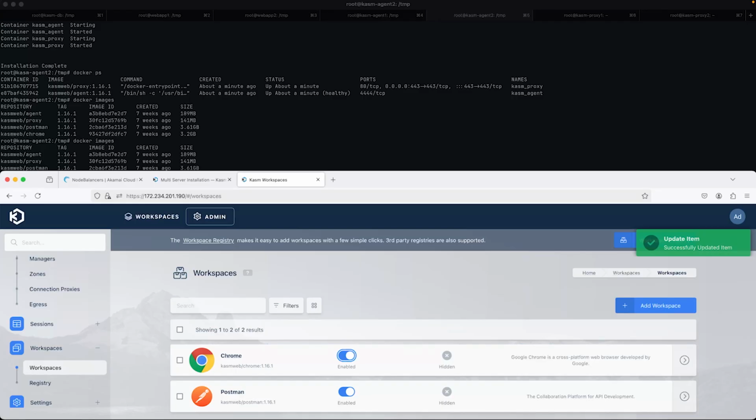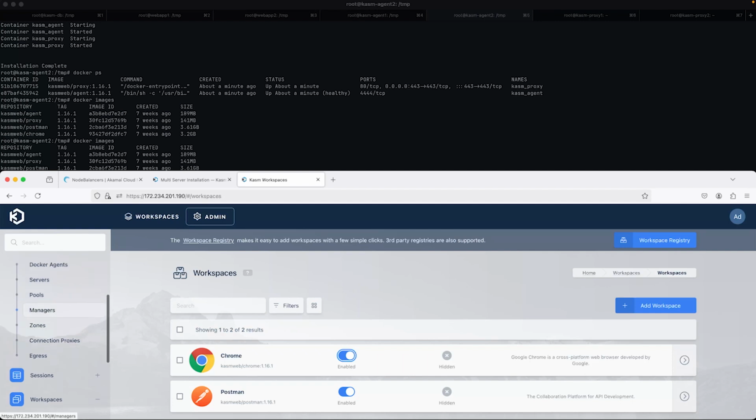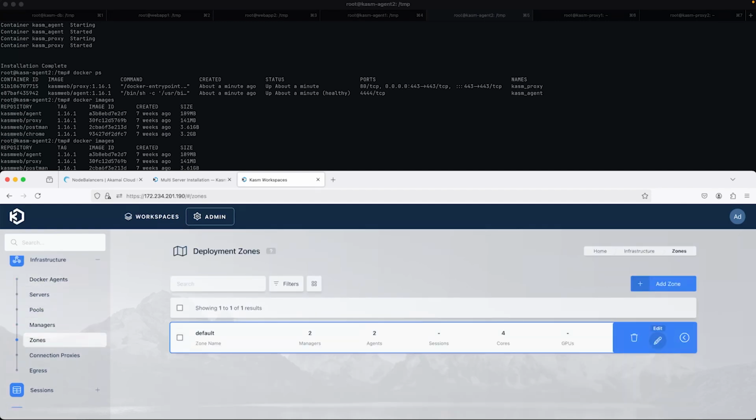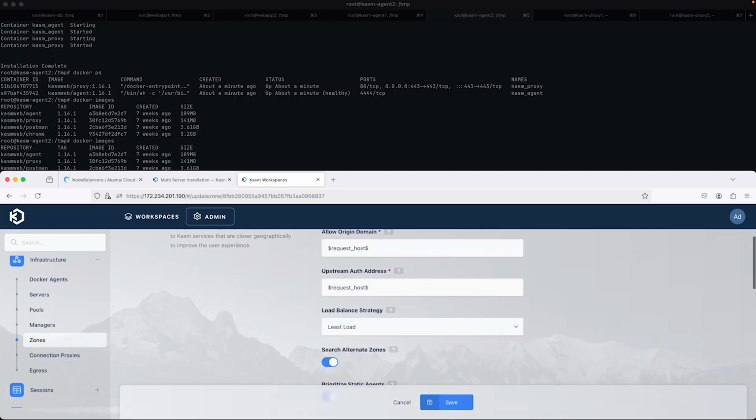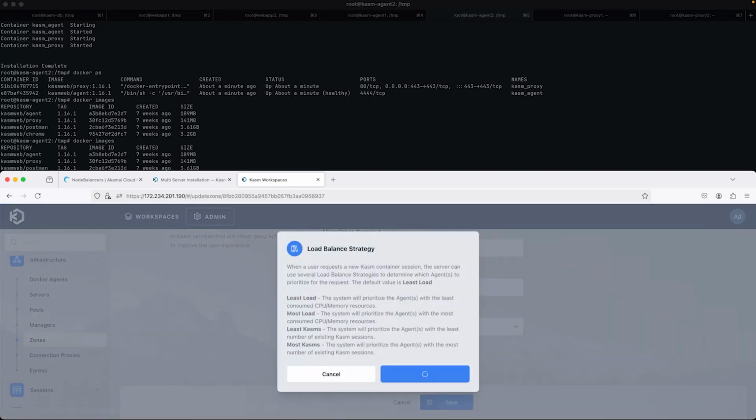So let's conduct a little bit of a further demo, to describe how our load balancing works. If I go look at our zones at this point in time, and I navigate through, right now, by default, our load strategy is least load. So that means I have 2 agent servers, so it is going to take any request for a new workspace, and it's going to put one on one agent server and one on the other.